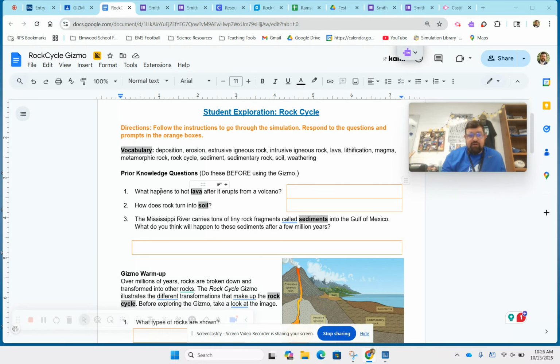If you look at number 1 here, it says what happens to hot lava after it erupts from a volcano. You're simply going to type in the box from your own knowledge, what do you think happens? We know that it would cool and harden and become rock, right? So I would type in here, it cools to become rock. You might type your own answer in there, whatever wording you want to use.